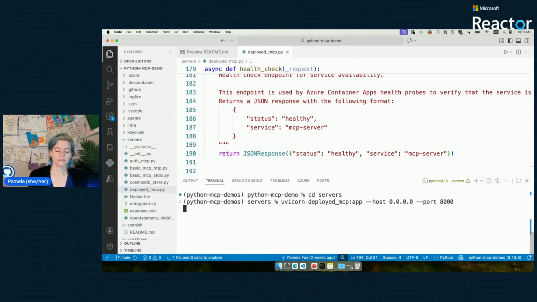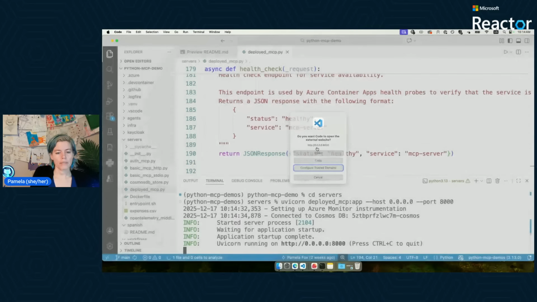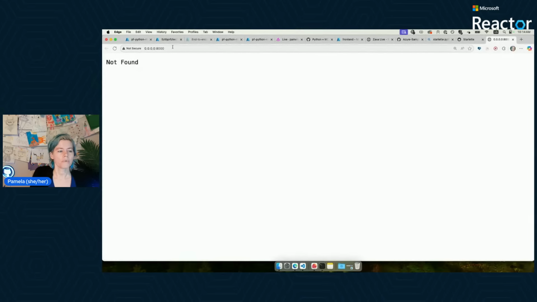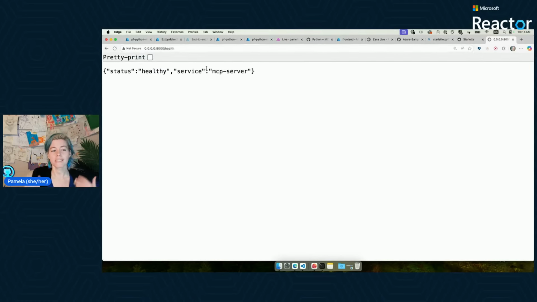All right. So Uvicorn is a server that can run ASGI apps, and it's what we're going to use for production. You can also use it locally when you're testing out your servers. So here we can see that now it is running on 8000. We get a not found, but that's intentional. If we go to /health, we can see, ta-da, it's healthy. It's up. It's working.